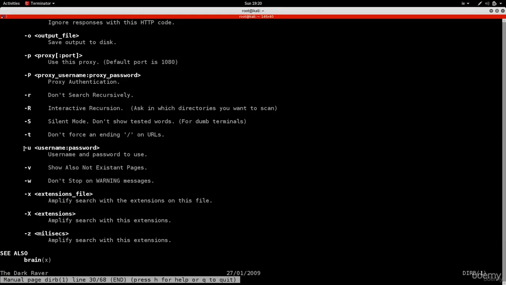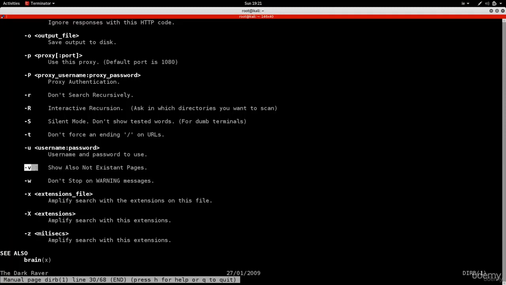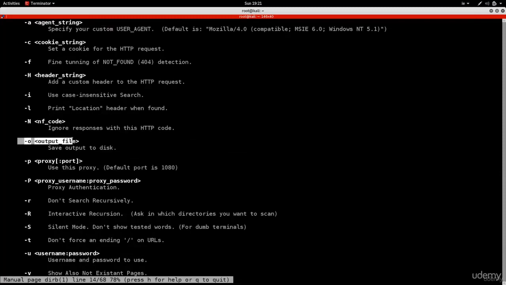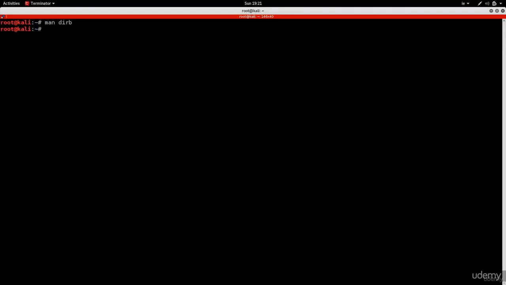You can also set it to use a username and a password if the target website uses some sort of authentication. You can use -v for verbose output, and you can also use -o to output the results to a file. So let me show you a very simple example of it.